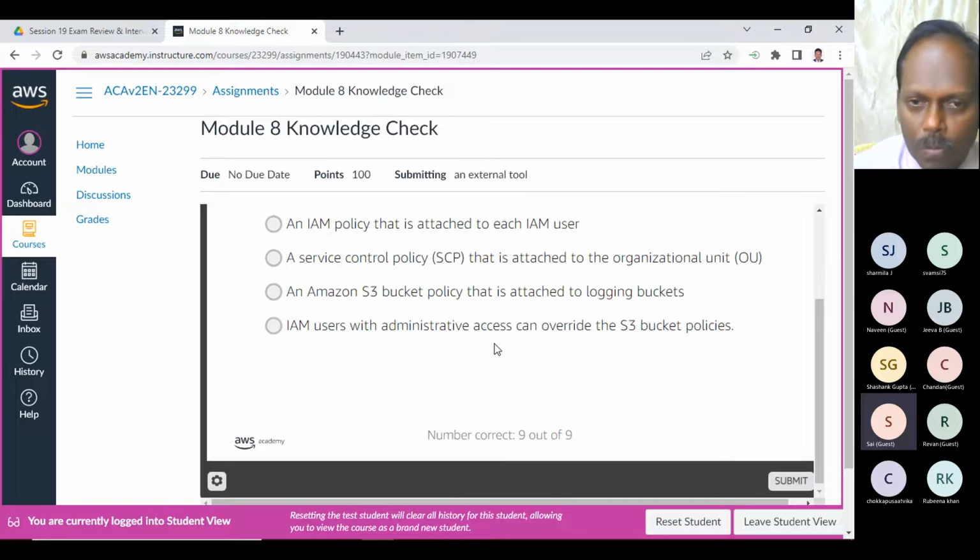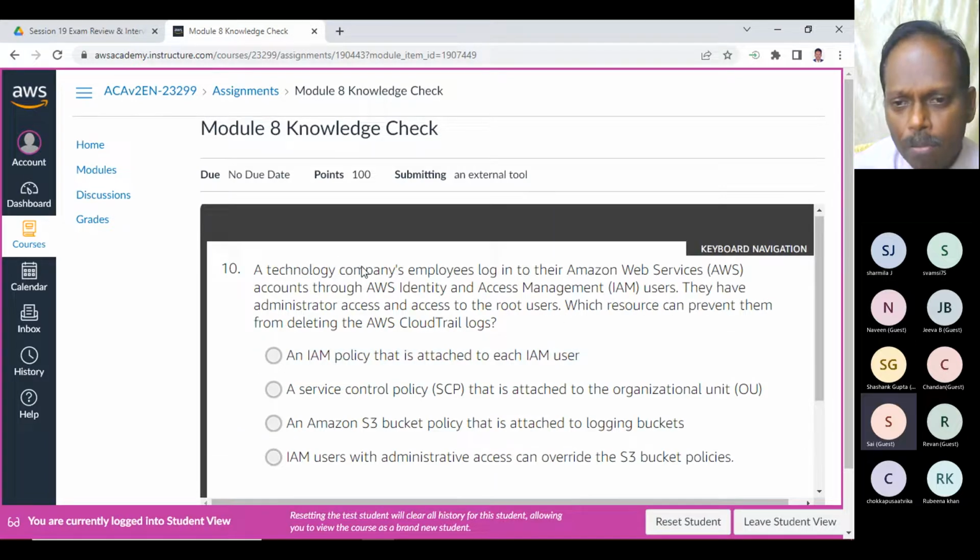Last one. A technology company's employees log in to Amazon AWS accounts through AWS IAM users. They have administrative access and access to root users. Which resource can prevent them from deleting the AWS CloudTrail logs?